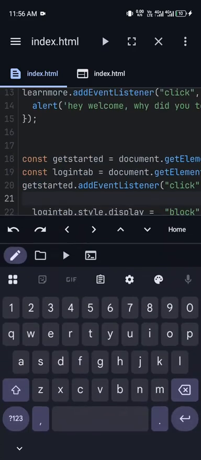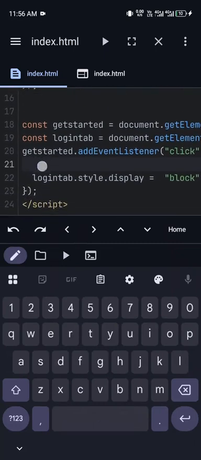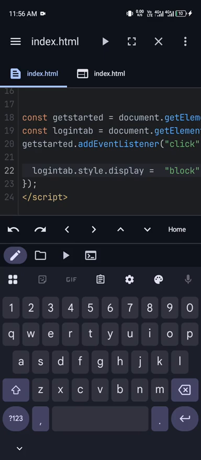JavaScript is all about logic. You get? It's all about logic. If you can reason your logic very well, your code will go very well. So to do this, we are going to say login. We're already inside the get started button, so we say login tab. When the get started button is clicked, the style of display for the login tab should now be this.